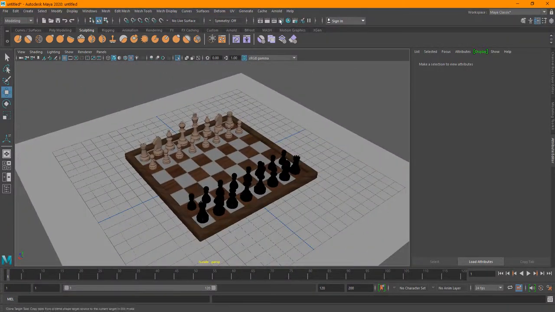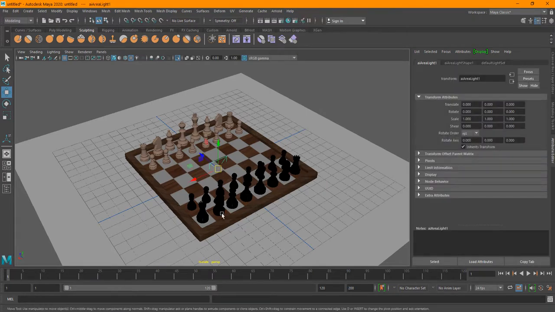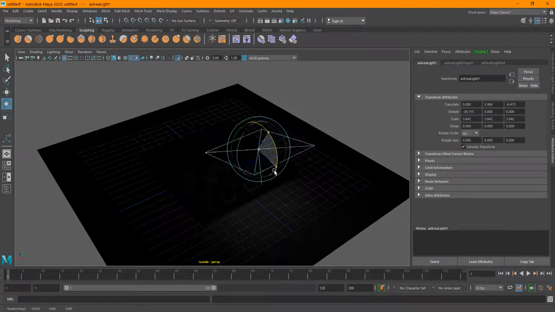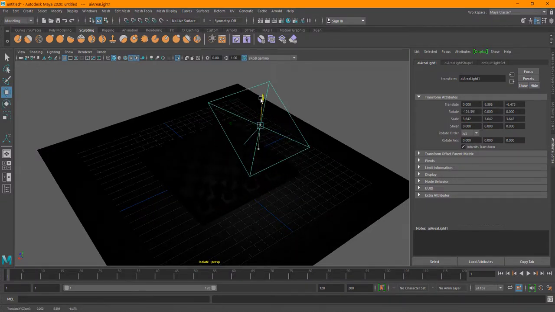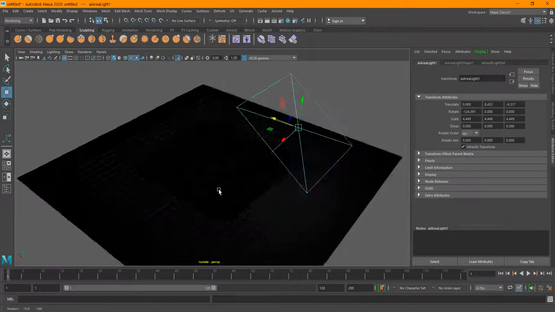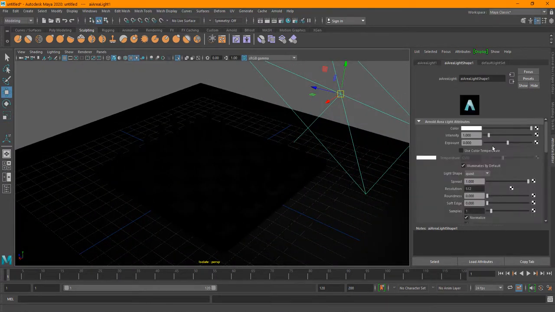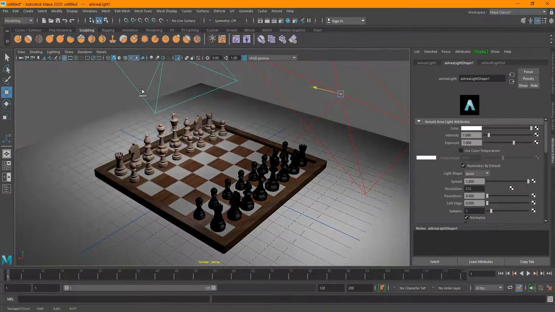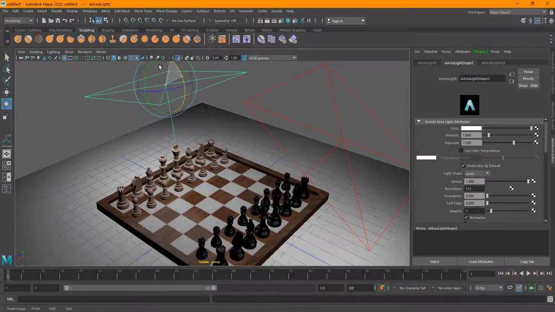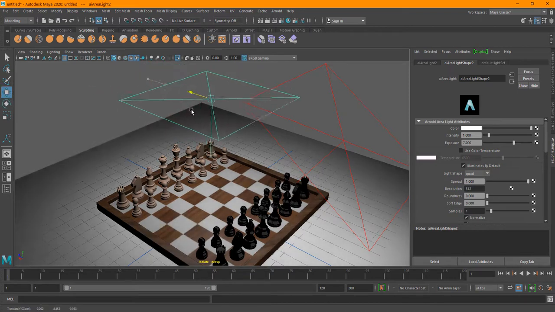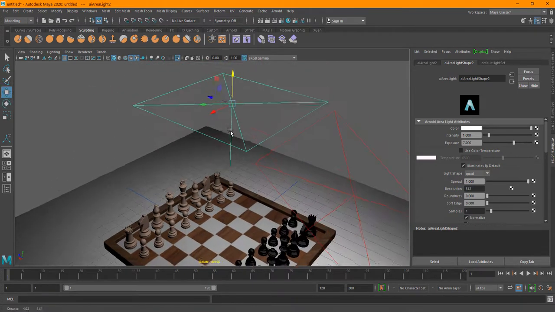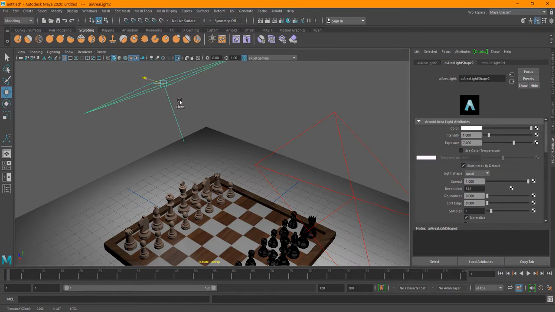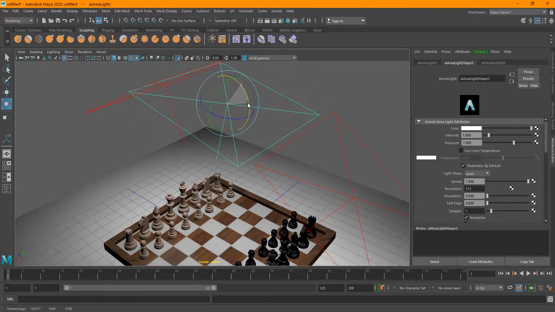So if I just add an area light, hit 7, and just rotate it so it gets to this side. Move it up. And just go to the light shape and increase the exposure to maybe like 7. And shift right click, drag one, and then rotate it to this side. Maybe move it up and this side, and then one, just rotate it, and then one in the middle to be able to light it up properly, like all of them.